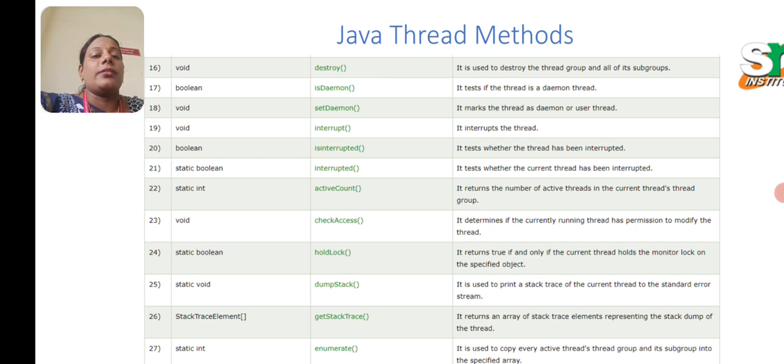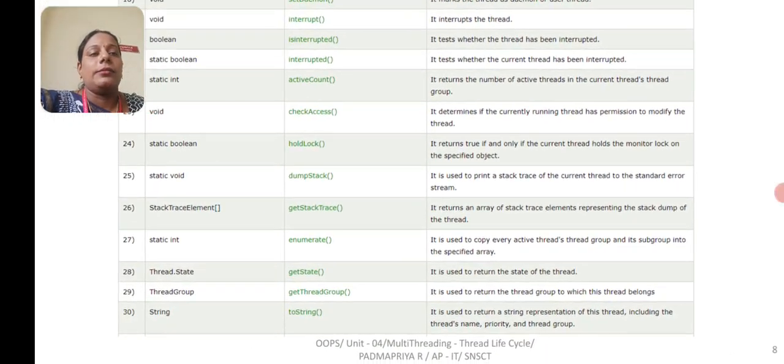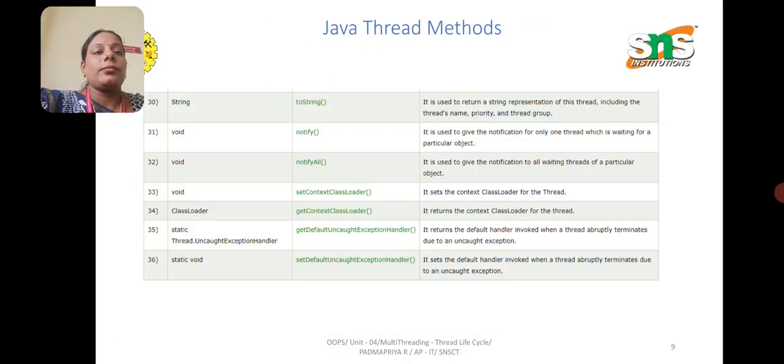StackTraceElement getStackTrace. It returns an array of stack trace elements representing the stack dump of the thread. Static int enumerate. It is used to copy every active thread group and its subgroup into the specified array. So, Java thread methods, let's see the remaining ones. String toString. It is used to return a string representation of this thread, including the thread's name, priority and thread group.